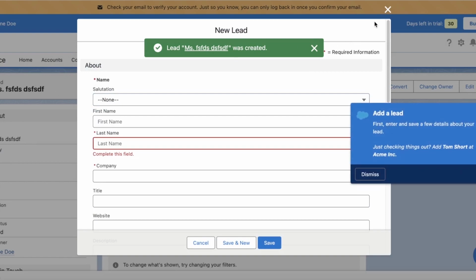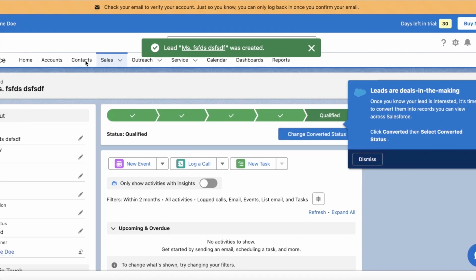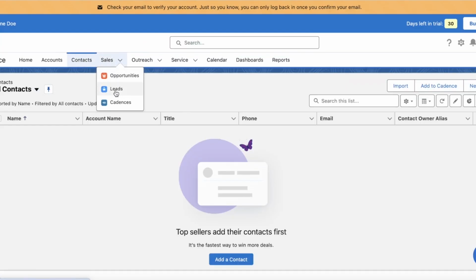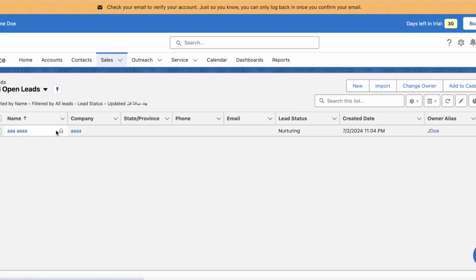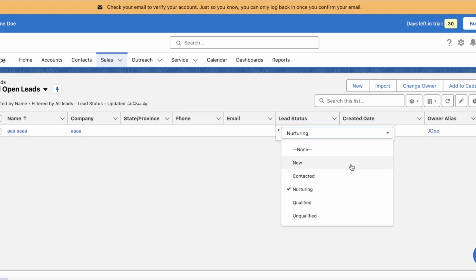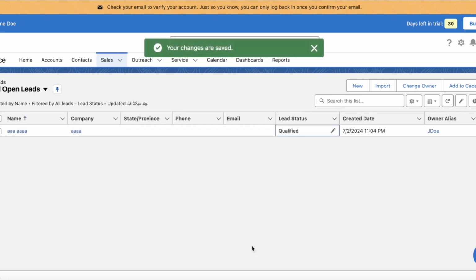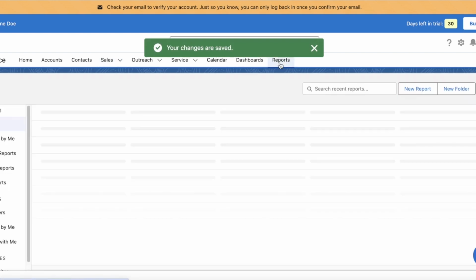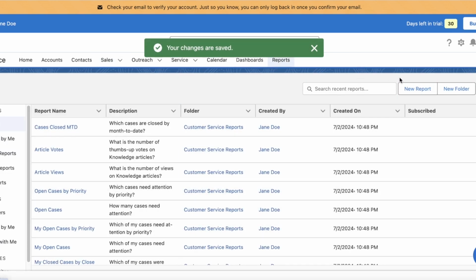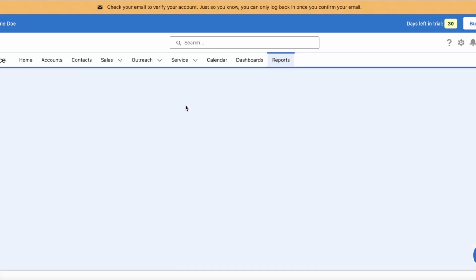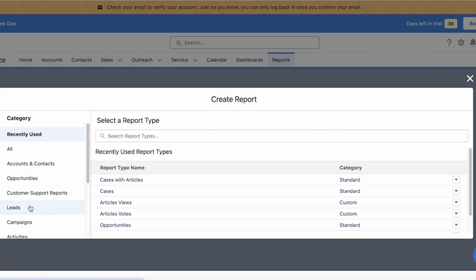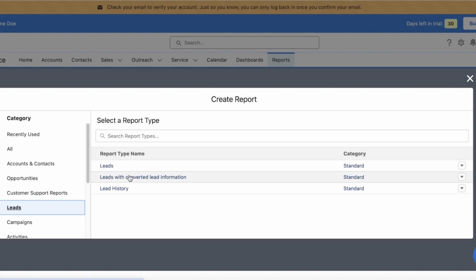Then if I go back into my initial leads over here, I'll convert this initial lead and then change the lead status from nurturing to maybe qualified and then click on save like this. Now, if I go into the report section over here, I can build a new report, and then we are going to go with the same field, which is leads.